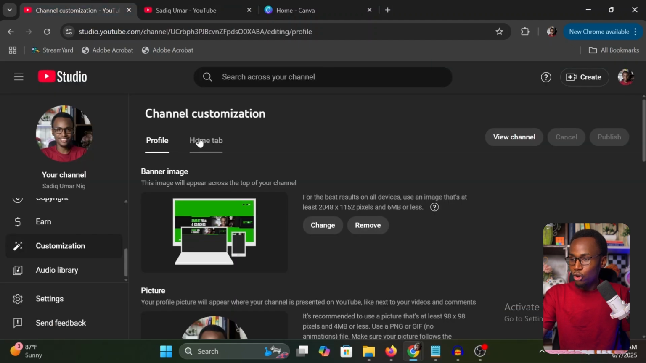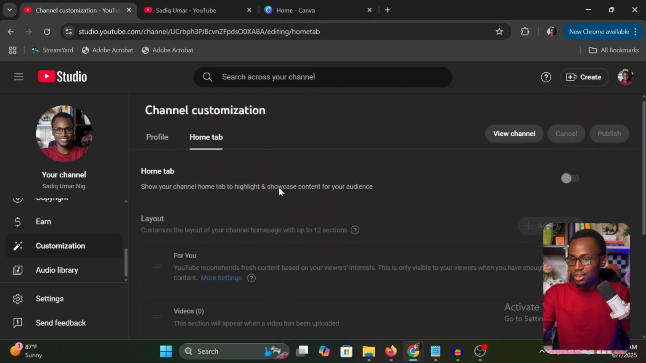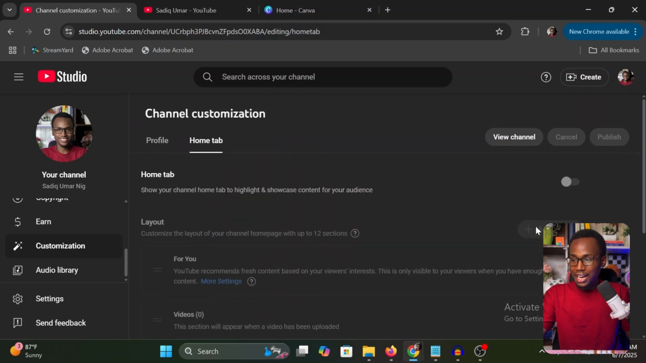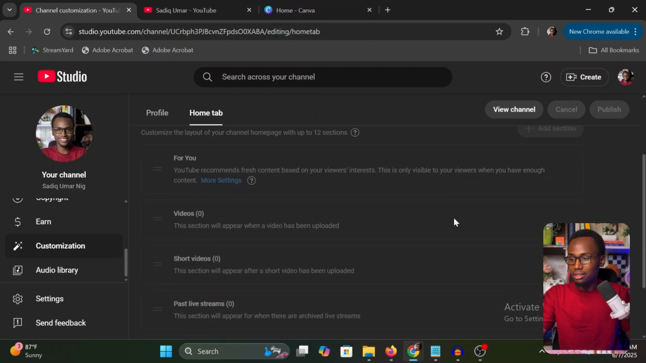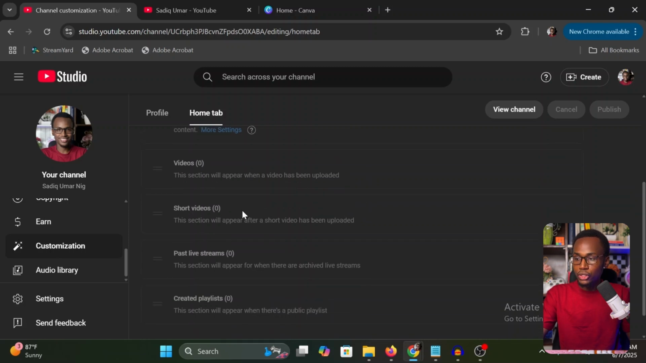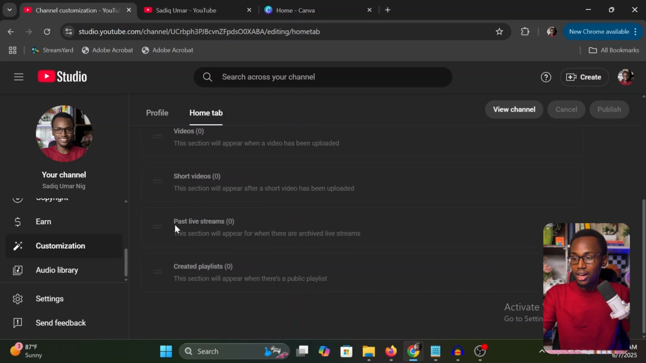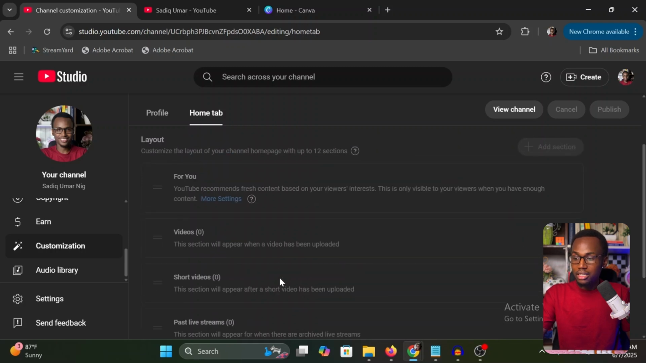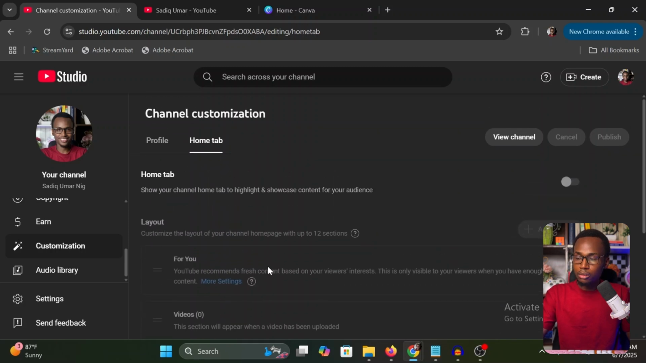And when you click on home tab, you come here, you can add sections. We cannot add sections right now because we don't have any content published on the channel. But if you create a playlist and you publish some videos, you can. This is all videos, all your videos are going to be visible here. And shorts, if you publish shorts, they are going to be visible below the most recent videos. And if you have live streams and your playlists. But this is not going to be possible since we haven't published any videos.